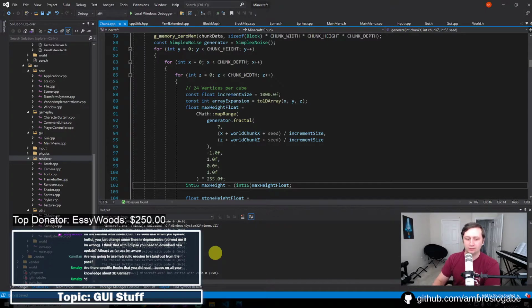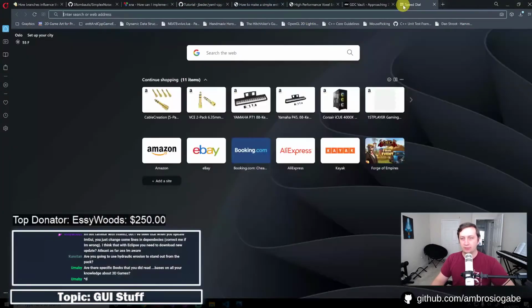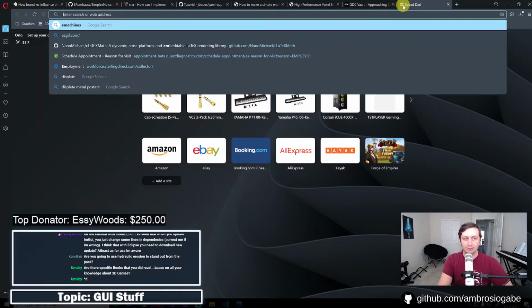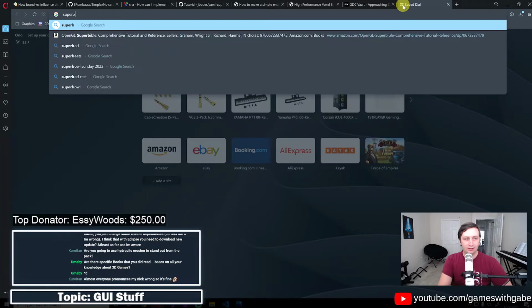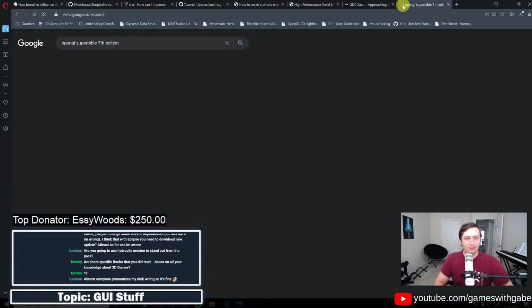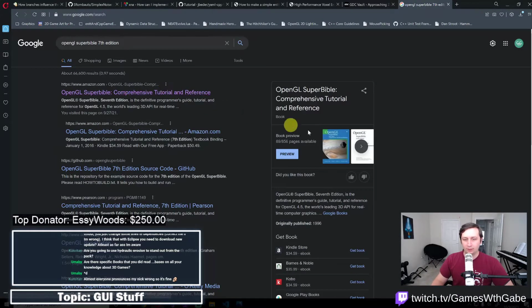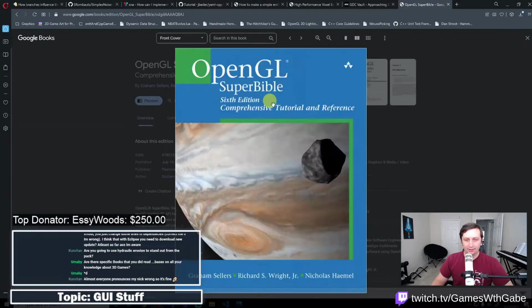There's a few, I think. So the one I'm reading right now, which is super good, probably the best book I've ever had, is OpenGL SuperBible, 7th edition. And you can probably find the PDF online if you want to, but it's this book.